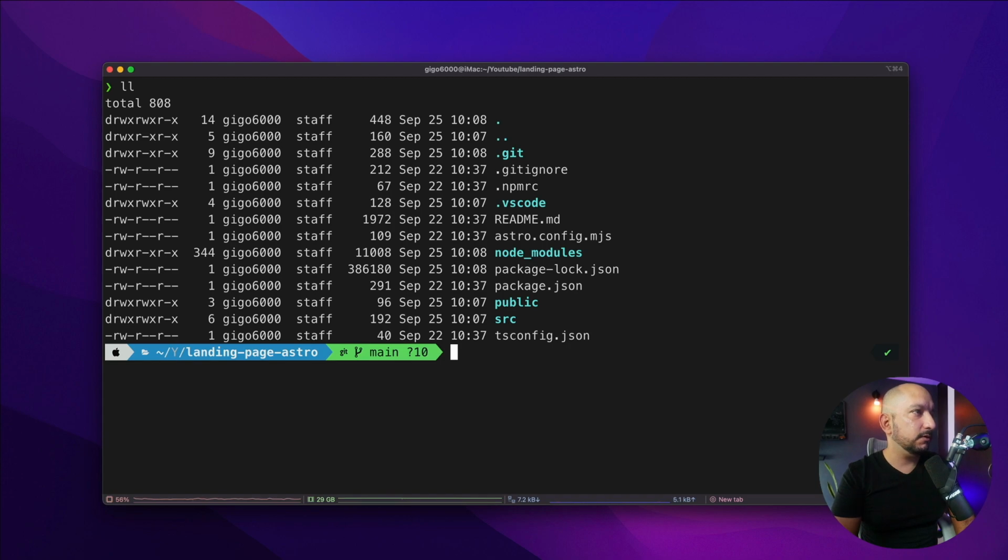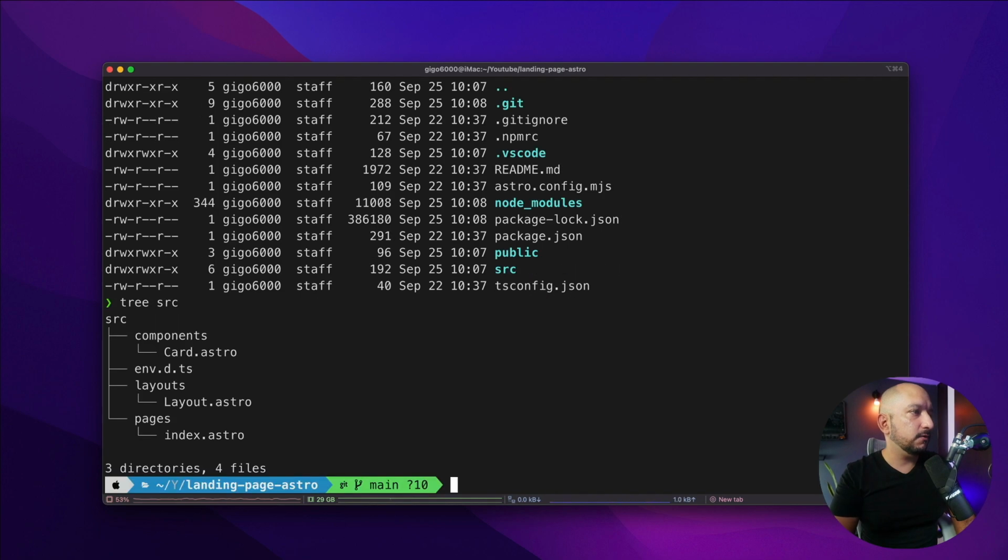The most important is probably the source folder. So let's check that out. We can see Astro created 3 folders, the components, the layouts, and the pages. So in this project, we will just create some new components. We can actually reuse some of the code in the layout and in the index.